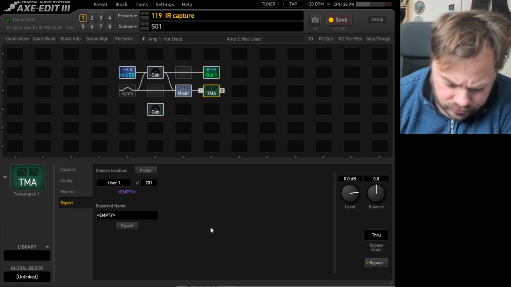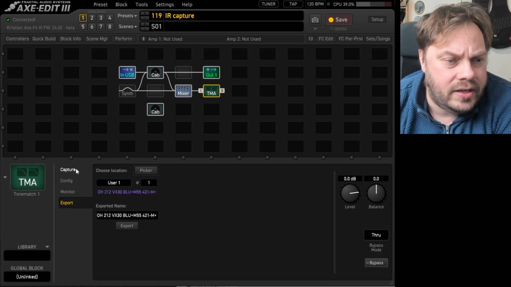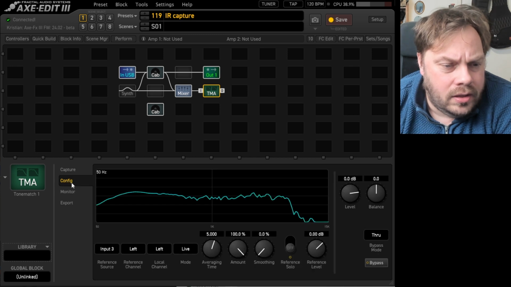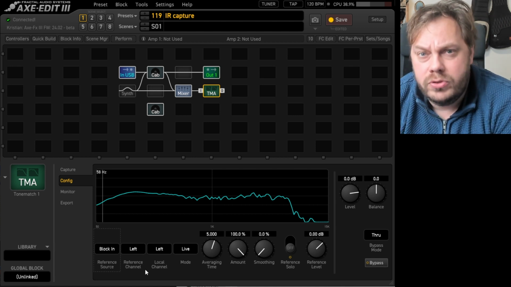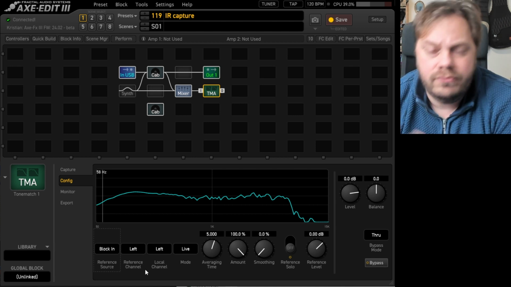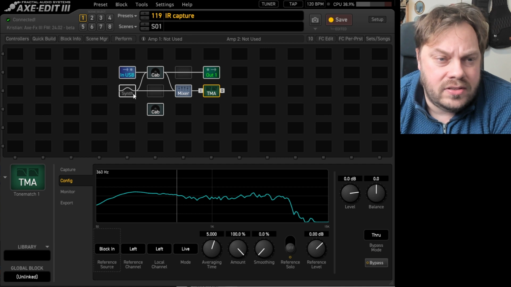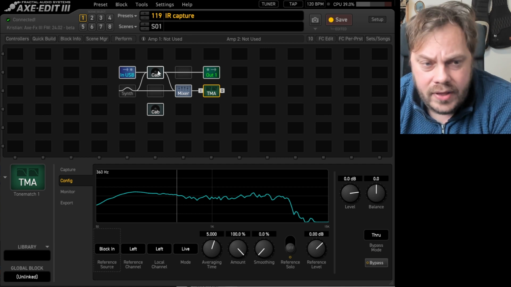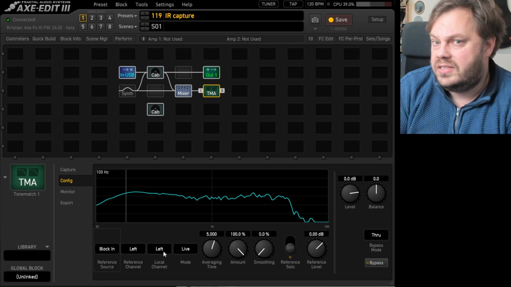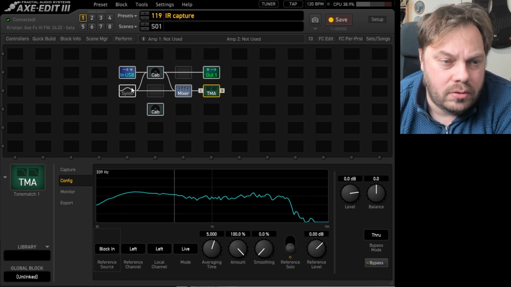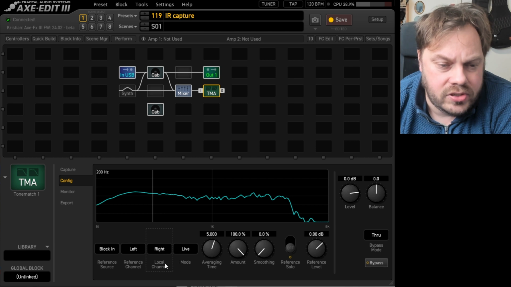If we now go to the tone match block and reset that one, we'll configure it and say the reference source is the block input. The reference source is the sound I want to achieve. So here, this is the signal from the cab block, so we'll keep this at left. My local channel, this is the sound I have now, so that would be the sound from the synth block, so that needs to be changed to the right one.